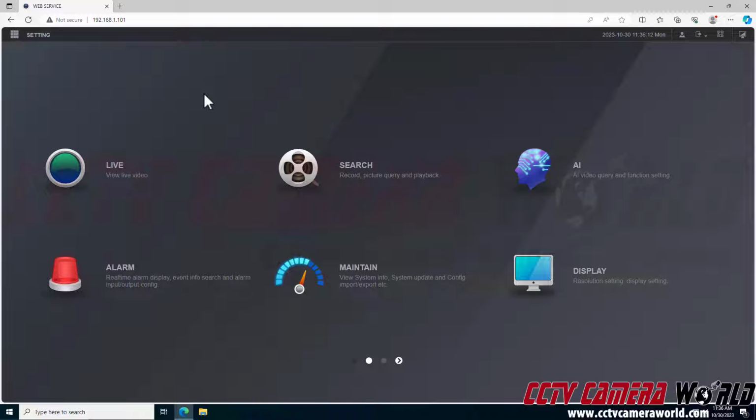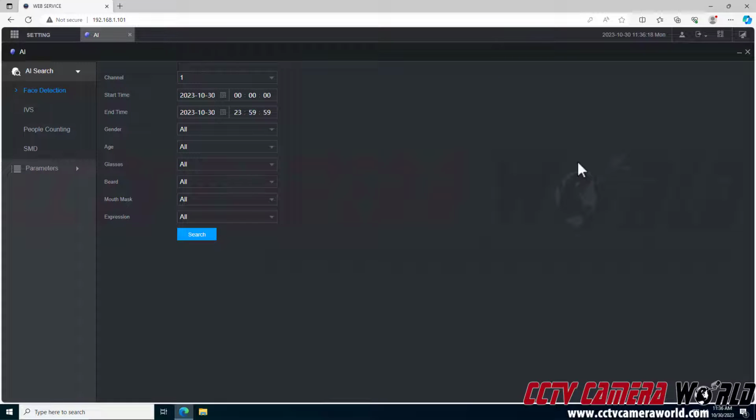Next, to get to the smart motion detection settings, you need to go to the AI tab. So click on AI and it's going to take you to the AI menu. The top of the AI menu will be the AI search. So to set up smart motion detection, I need to click on parameters. So you need to click on the caret or arrow icon to open the parameters menu.